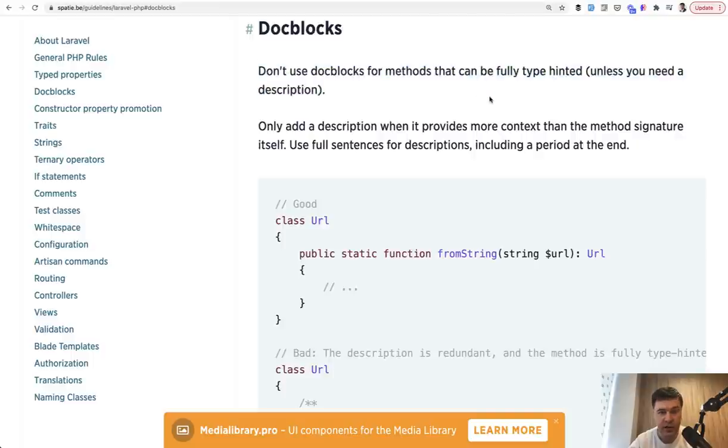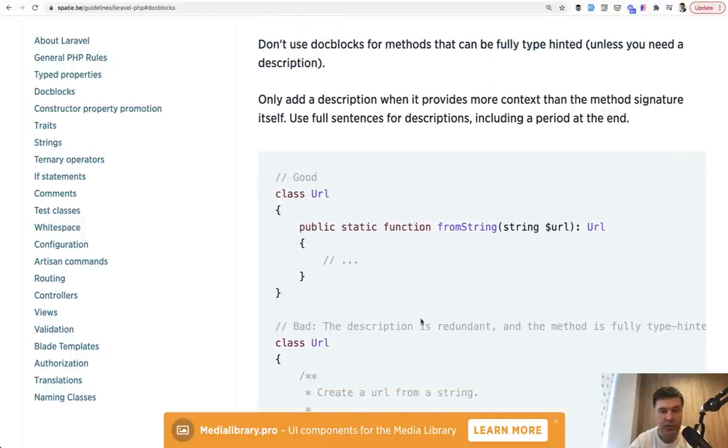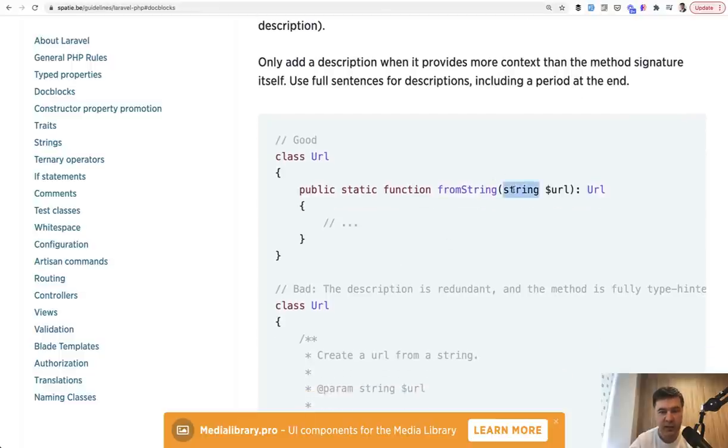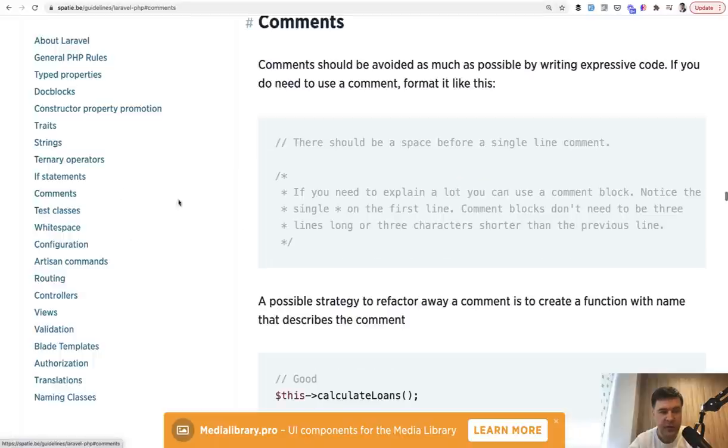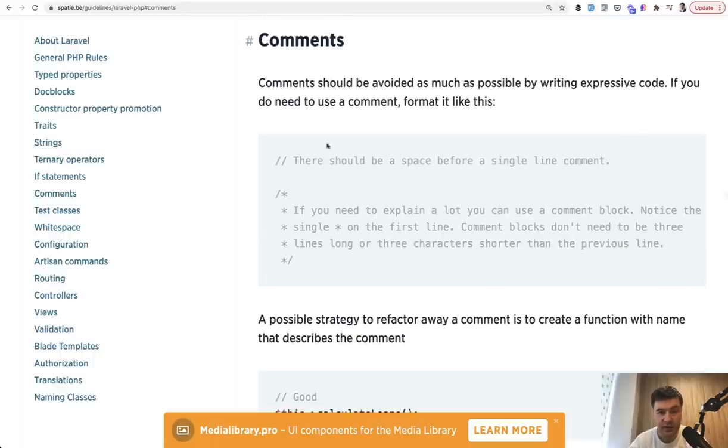So PHP now allows a lot of things to make the parameters clearer. So type hint the parameters, what the method returns, the naming of the method. So instead of writing doc blocks and comments, you can use the PHP functions, the PHP syntax to make it clear and understandable. And a similar thing is related to comments. If we click on the comments, here's the sentence: comments should be avoided as much as possible by writing expressive code.